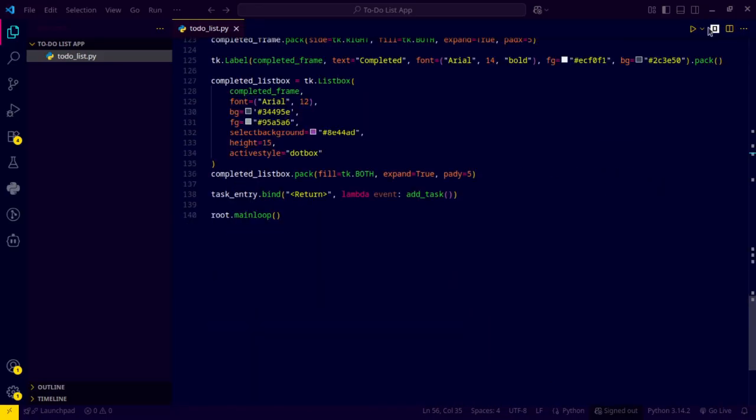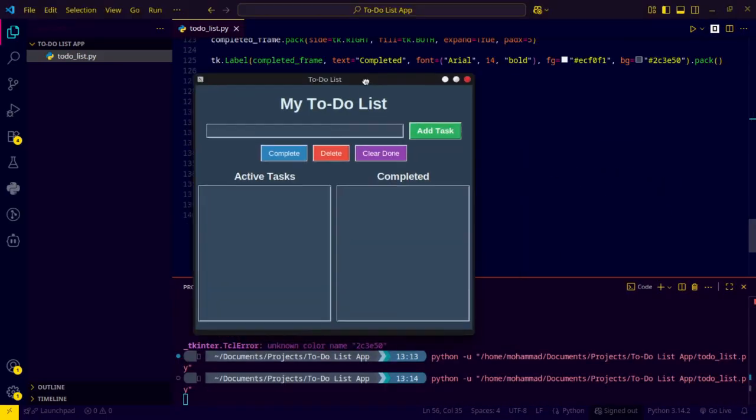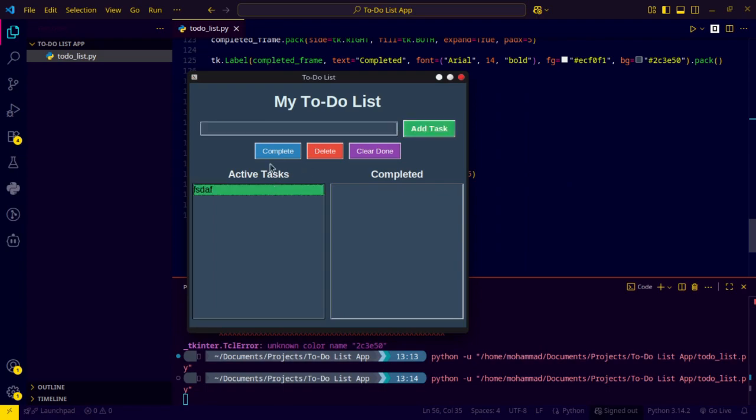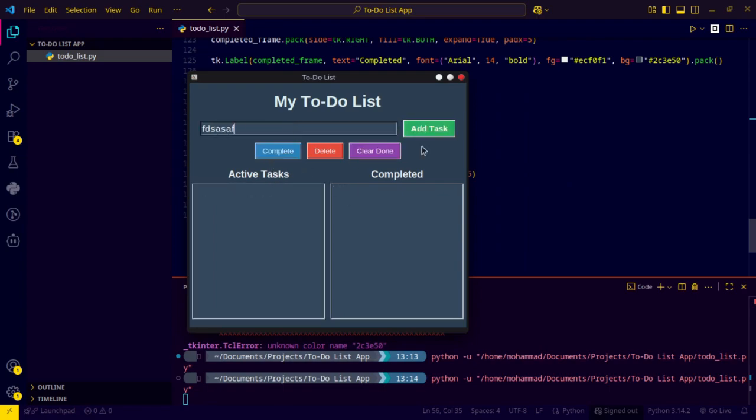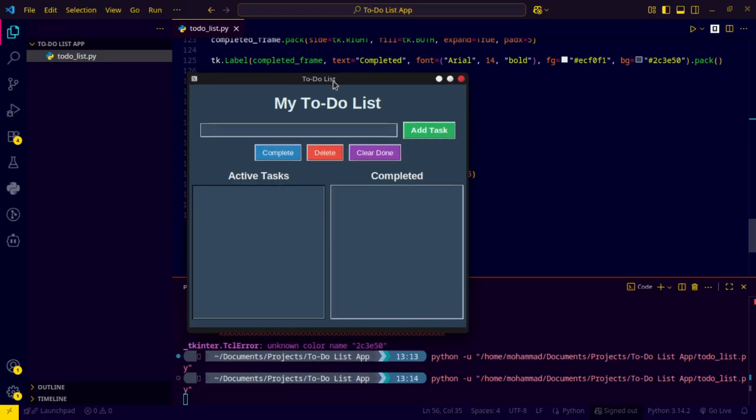Watch it work. I type a task and press Enter. Added. I select it and click Complete. Moved to Completed. I add another task and click Delete. Gone.